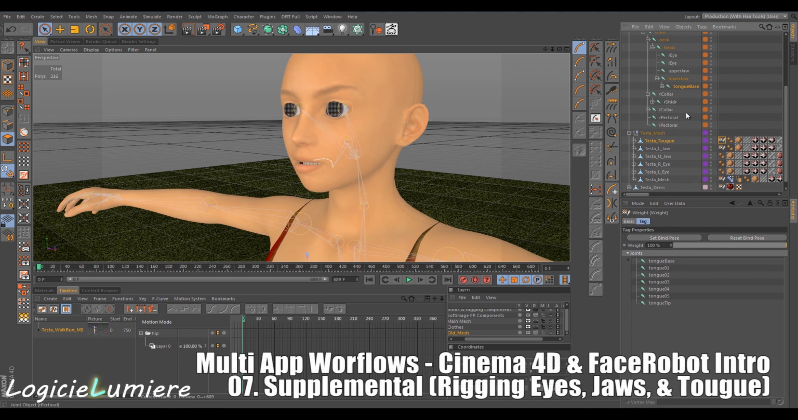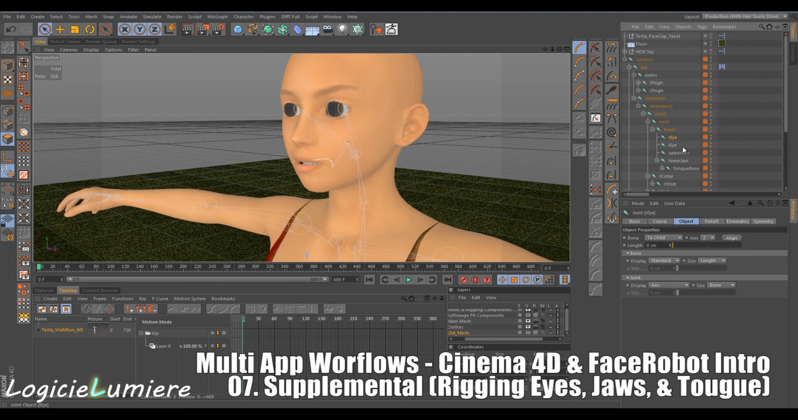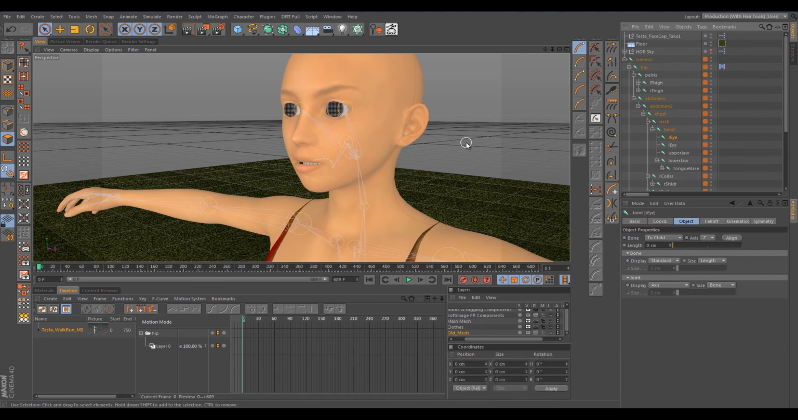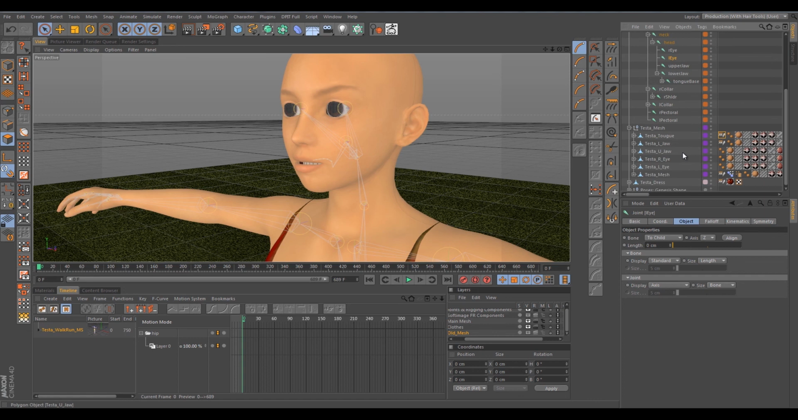Moving along, let's do the eyes. We've got the left eye and the right eye. And this is the right side to us. So this is actually the left eye. So select the left eye mesh.